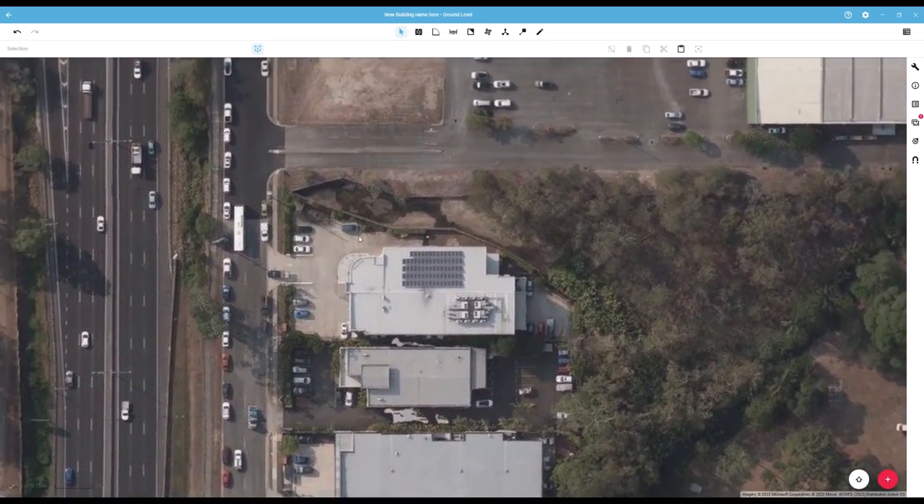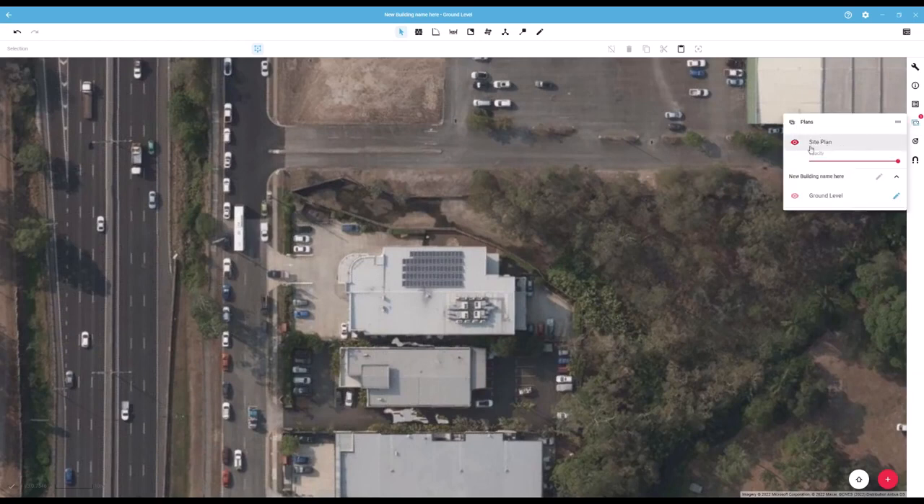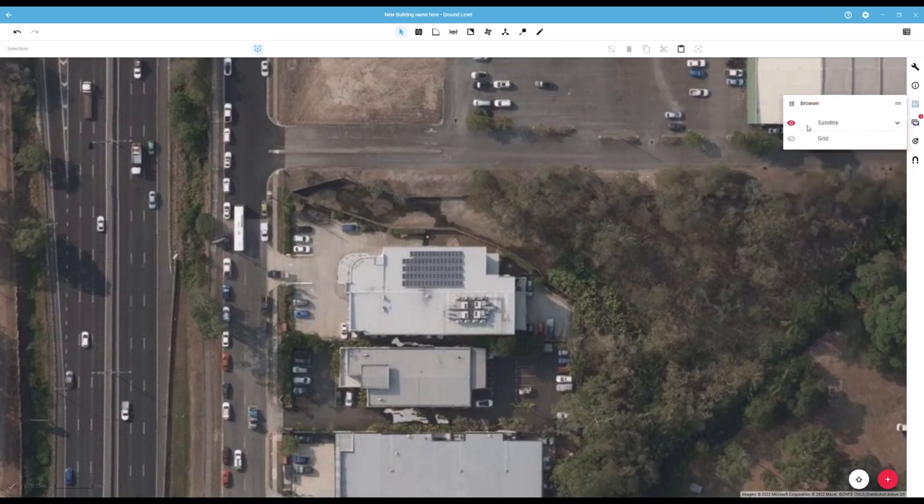If you have not located your campus, please go back and complete those steps now. If you have followed the steps but do not see a satellite image in the background, click on your Plans menu and then turn on the visibility for the site plan by clicking on the eye icon. If required, then also make sure the satellite layer is visible in the browser panel.